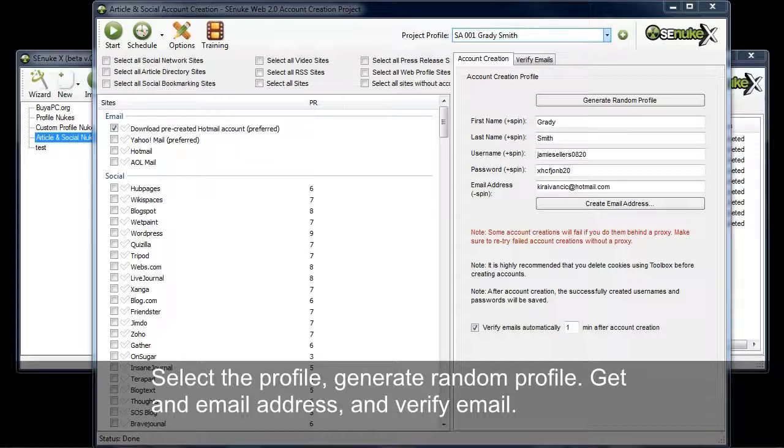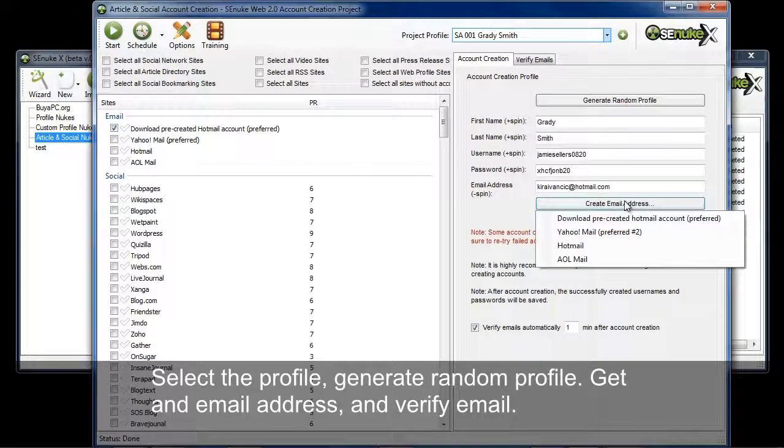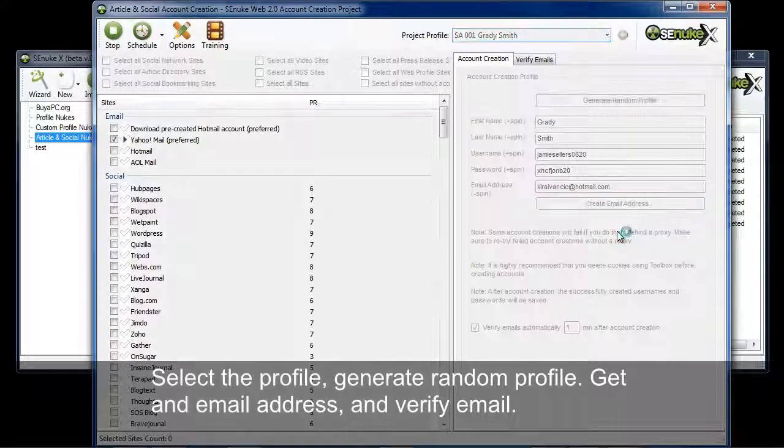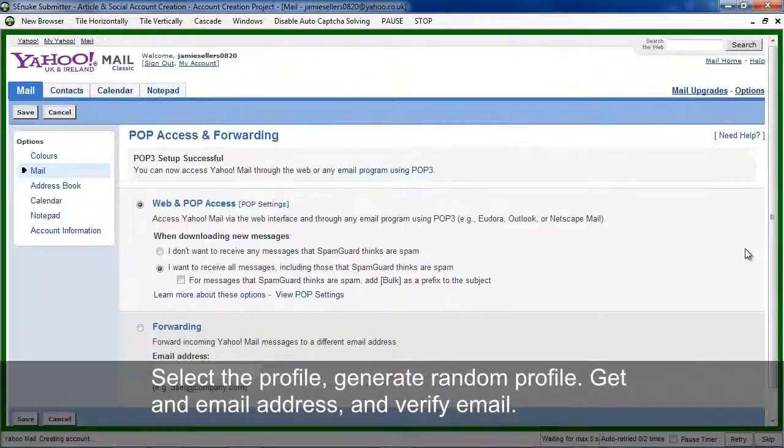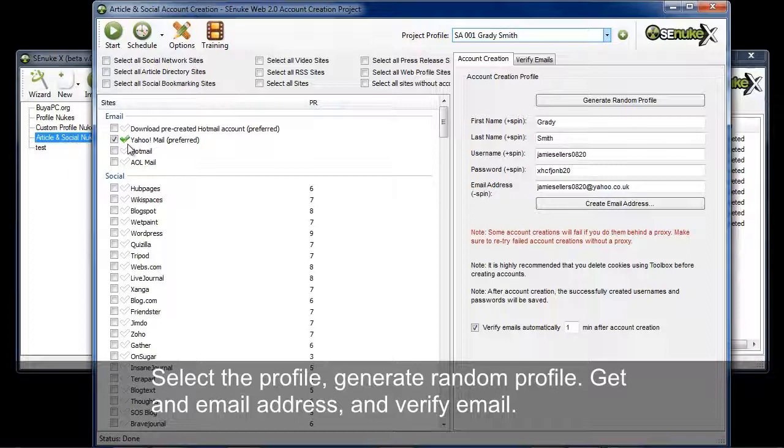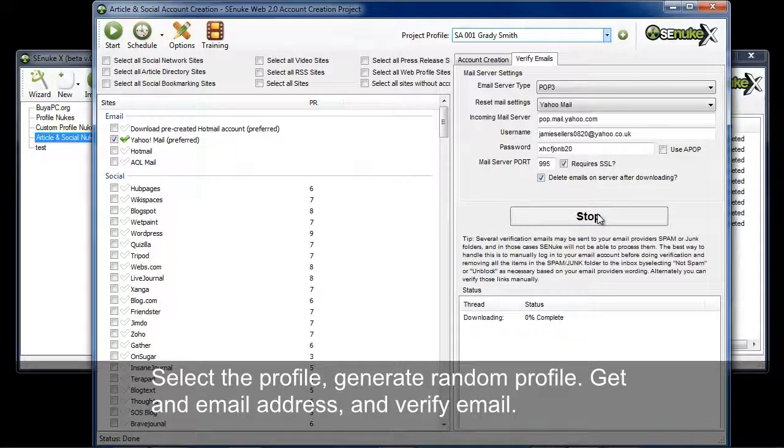So next I'll get an email address. I'm going to get a Yahoo email address. Okay, so now the account has been created. So now the email address has been created. I can see a green check here that I've just got a new email address. I just need to verify the email. Okay, so now it's verified the email address.